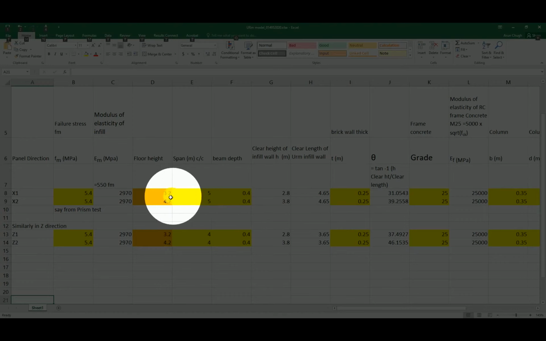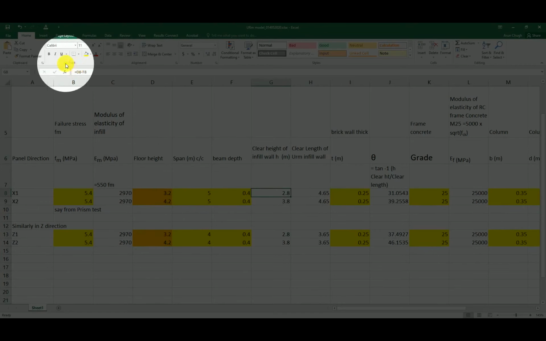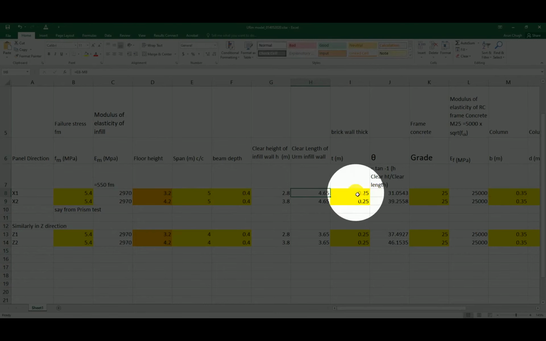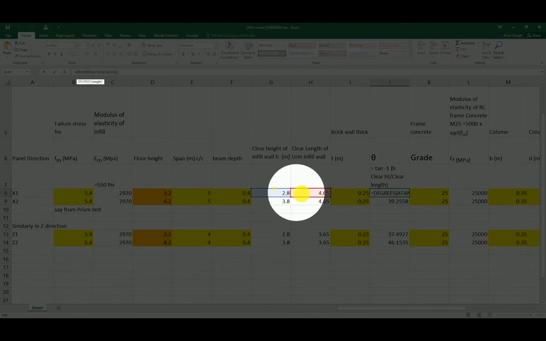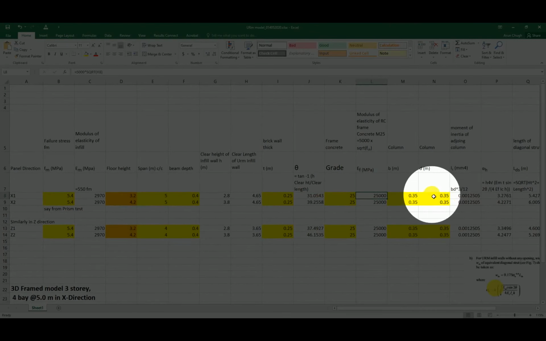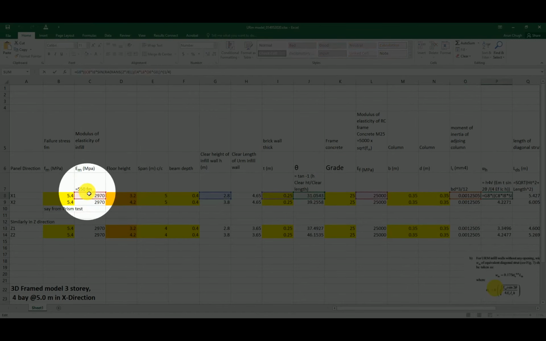And when the direction changes in the x and z, that is in the horizontal plane, we usually consider the xz plane instead. So I have taken the same things, the formula, clear height of infill wall after deducting the beam depth, thickness of the brick wall I have taken 250, it is almost 10 inches. Here comes the moment of inertia of the adjoining column, that is BD cube by 12, then alpha h as per code, and then the length of the diagonal strut. So I have just given you the formula. Then the width of the equivalent diagonal strut comes from the formula.